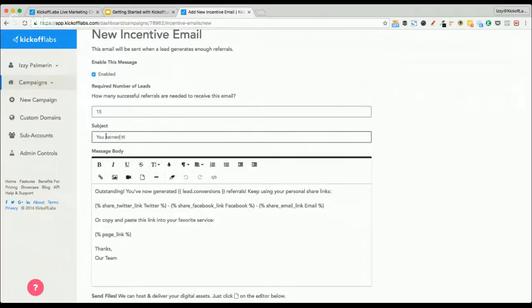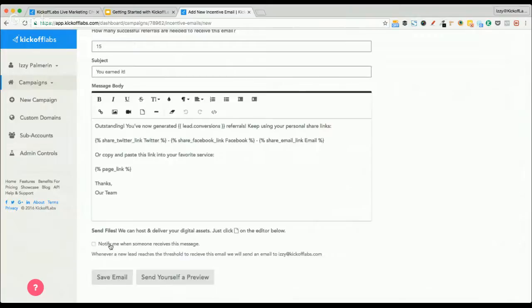So you earned it. So cool. And I can actually choose to be notified. So let's say I want to be notified when people are referring 20 leads or 15 leads, X amount of leads. I want to know because those are going to be really valuable influencers. I want to know who my influencers are so I can possibly reach out to them personally and maybe reward them, or just ask them to keep sharing more. So in this case, yes, I want to know when people reach 15 referrals because that's really important to me. So I'll go ahead and choose the notify me when someone receives this message.